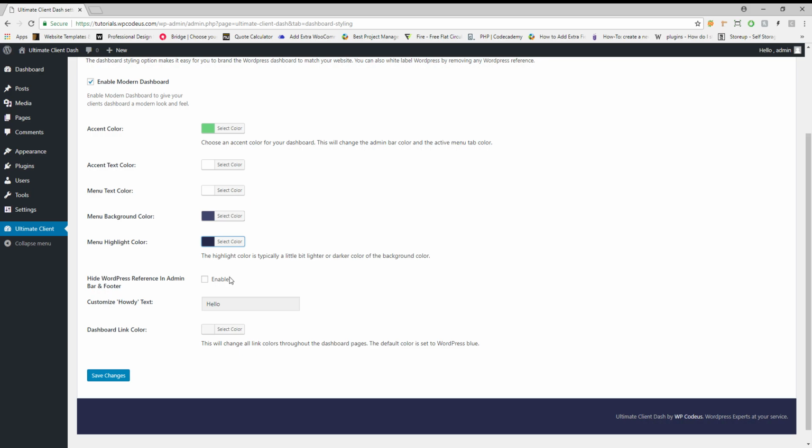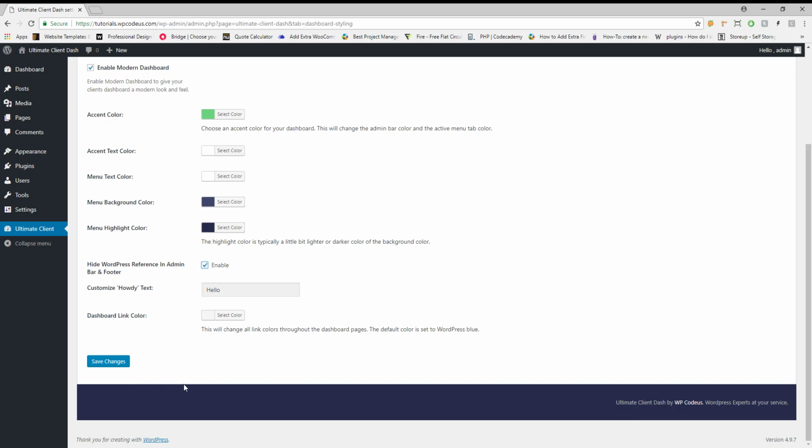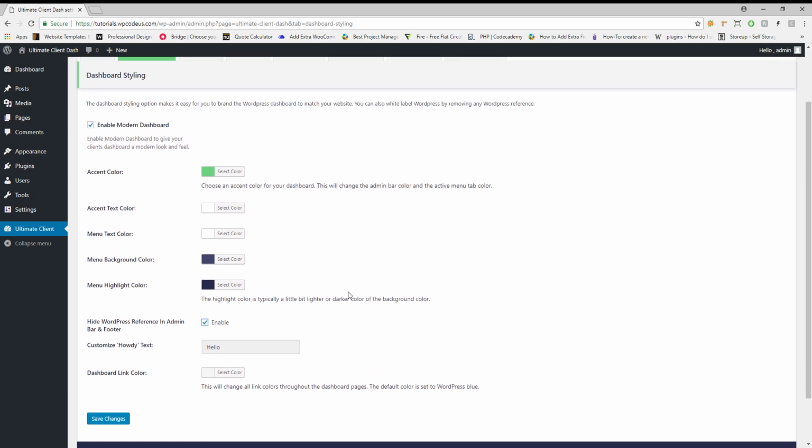Like I said, we also have the option to hide the default WordPress branding. So we're going to enable that. That'll remove the logo here and also the footer reference. We also have an option where you can customize the howdy text. By default, it says howdy. For this purpose, let's do something funny like sup or something.